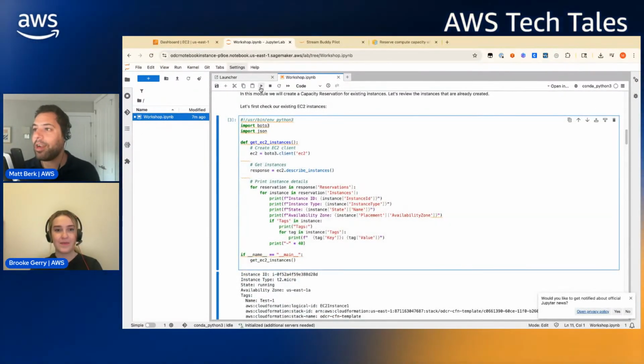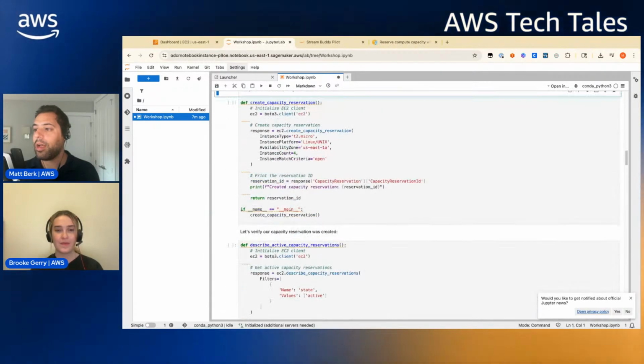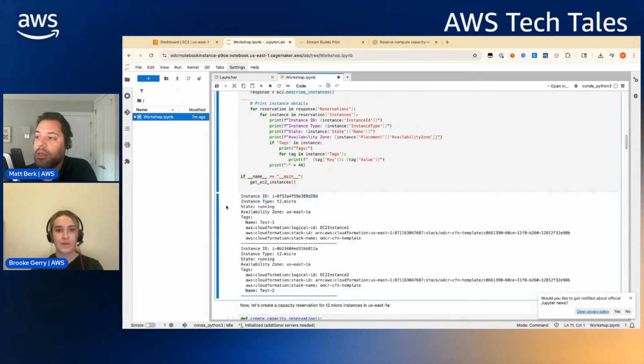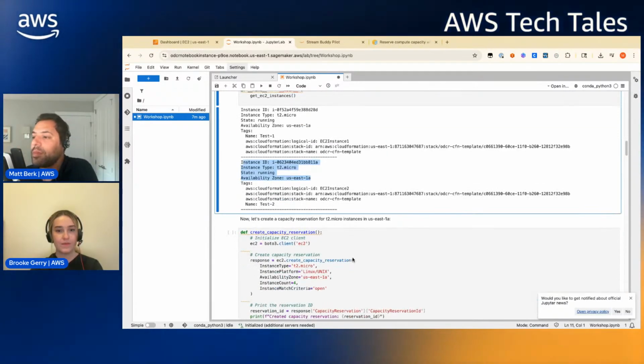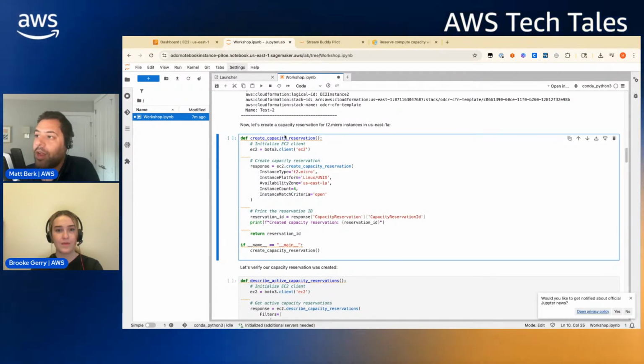So just to get things started here, I'm just going to rerun this code to make sure I know what I'm running with. So I've got a couple T2 micros here. So what we want to do is make sure that these T2 micros, though usually it'll be a much bigger instance, that if I shut them off and bring them back up again, that I have that capacity, it's mine. So we're going to create a capacity reservation. So here's my function, which is defining create capacity reservation using Boto 3. It's going to say, hey, I need you to create a T2 micro, and we want to match the instance platform in the availability zone.